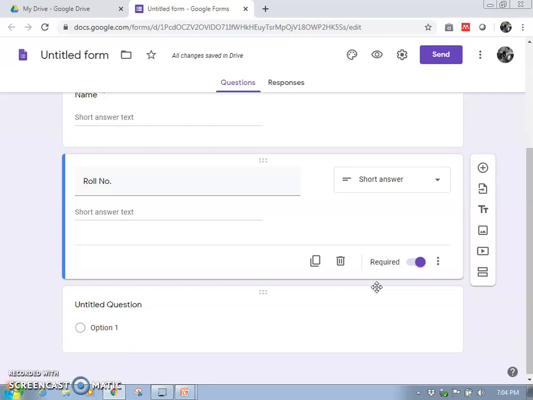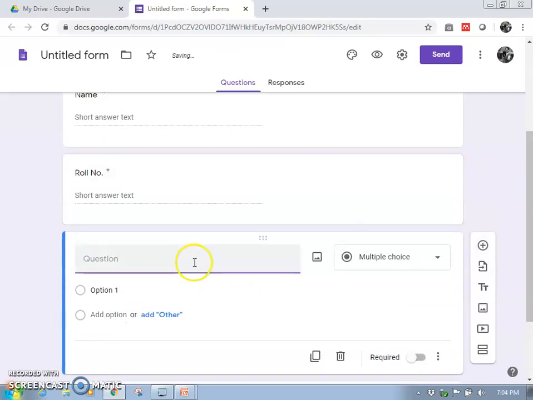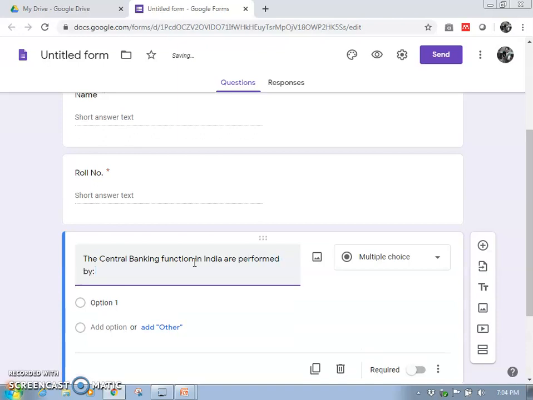So next, if I have to add some questions in this, again I will go for add question. So let me write the first question. The central banking functions in India are performed by. So this is my question.